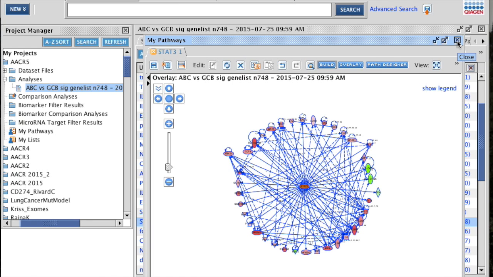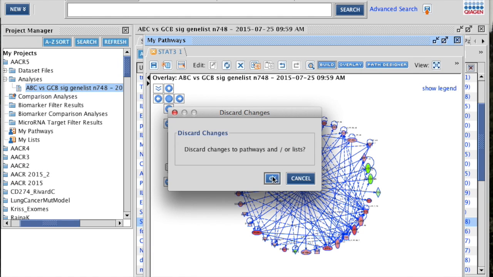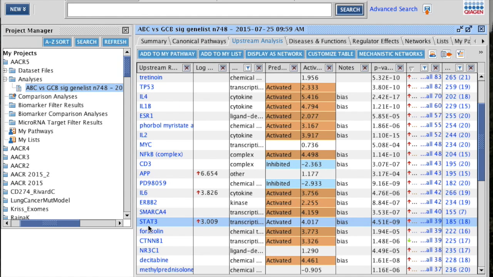Let me show you one more thing. So let's go to STAT3. Here's the really powerful part of this software program: it now will take these upstream regulators and make networks out of them. So let's find out the upstream network of STAT3. Go all the way over and you'll hit this column here, mechanistic networks. It's your last column. It'll have 185 and then it'll have 18 in parentheses. Click on that.